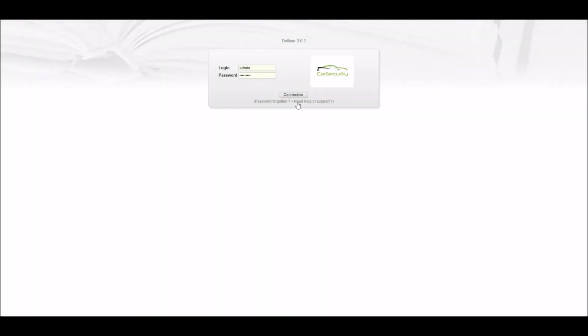Hi, today I'm going to show you how to work with Dolibarr ERP software, how to set up your company, its inputs, orders, and outputs. First, you'll need to log in.